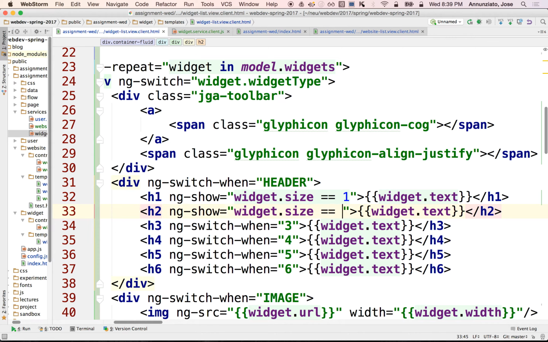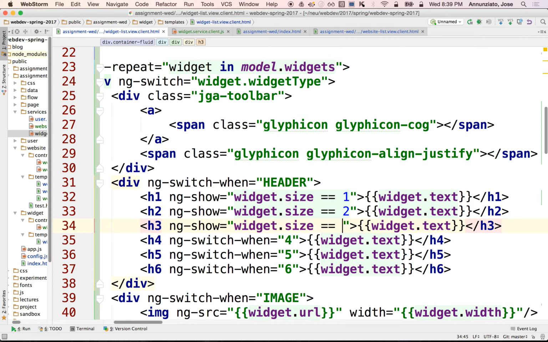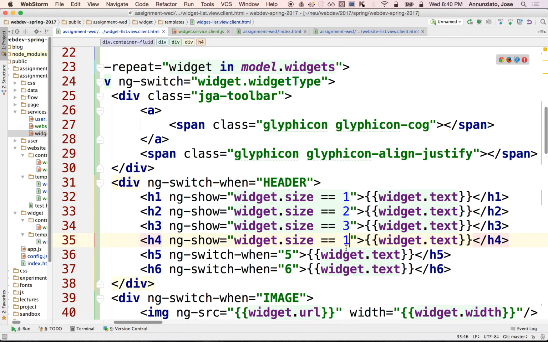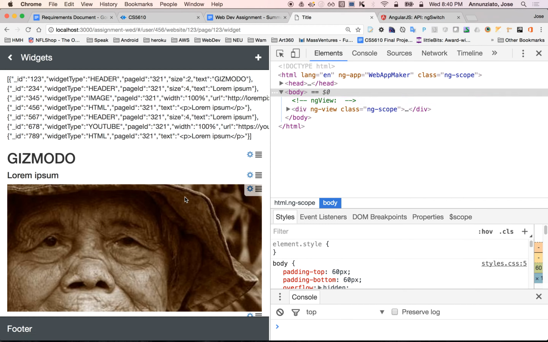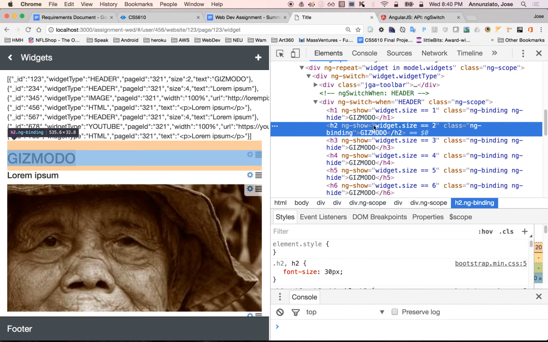Or this is equal to 3, or this is equal to 4, this is equal to 5, and so on and so forth. Show one or another, right? So if we render it, notice that it still works. We have just showing 3 and just showing 1. But notice if I go into the DOM, they're still there.